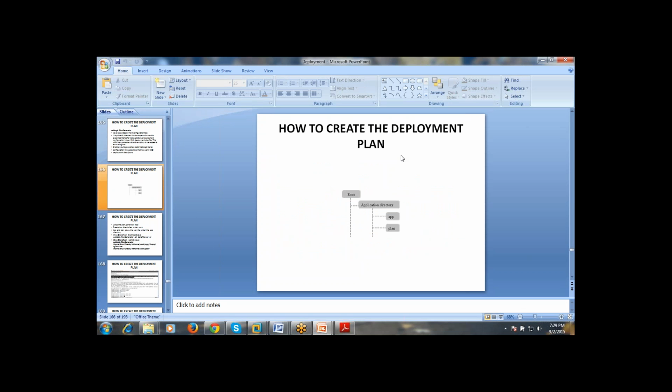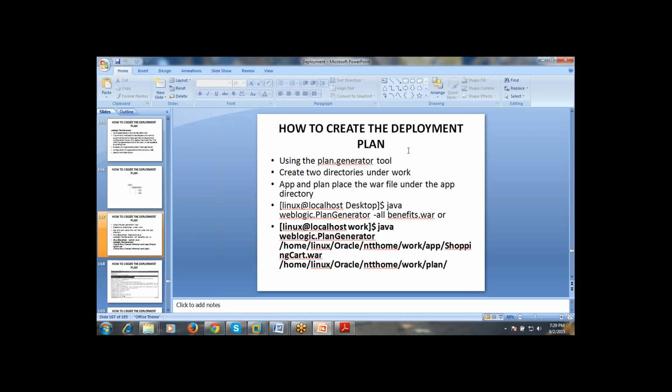Let's see how you can create it. First, create a work directory. Under that, create two directories called app and plan. Under the app directory, copy the application for which you want to configure the deployment plan. Let's see that part. Then after that, you have to issue the following command.